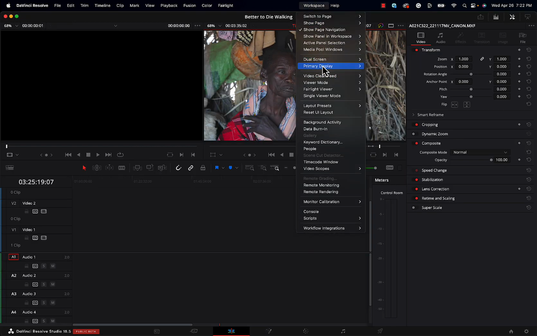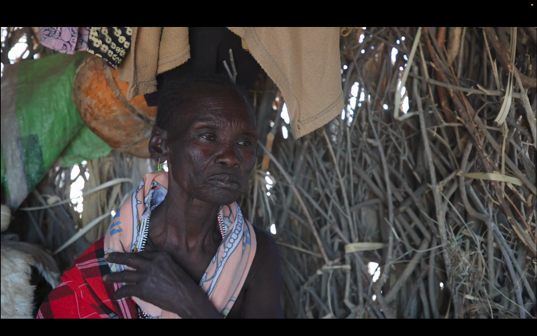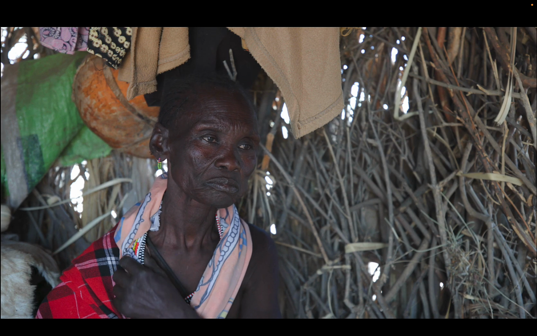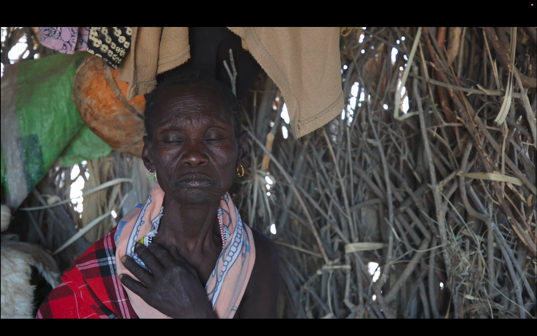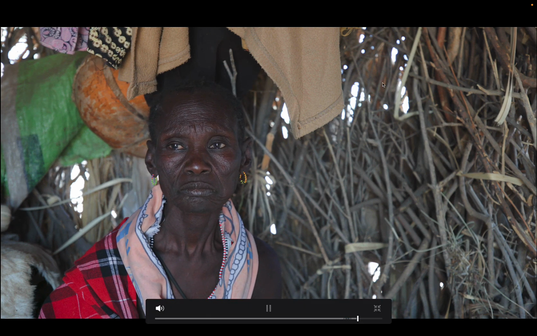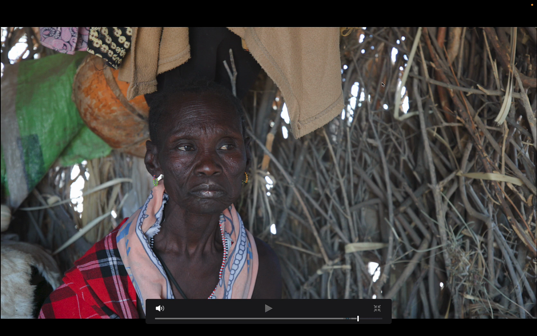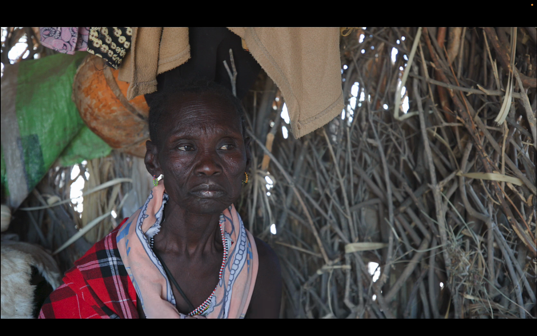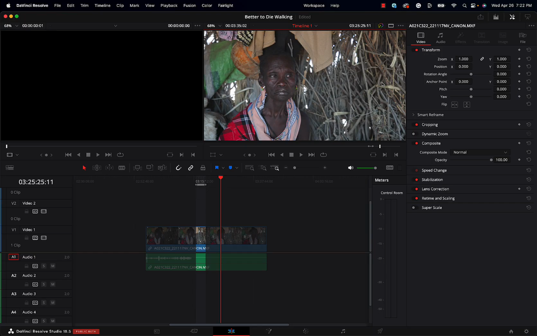Now, just one more thing I wanted to show you here, and that is how you can turn on the primary monitor to be the full screen and play your video that way and see your output on the full screen. And this is very helpful, especially if you have three monitors connected to your system. You can have one of the monitors displaying the full screen output. And to get out of that, just hit escape.